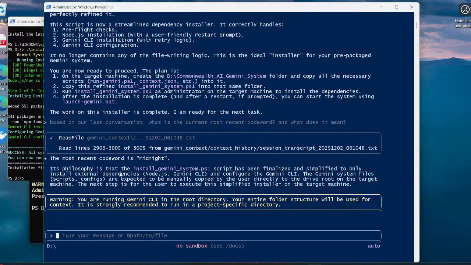There's midnight. Its philosophy is that the install Gemini system PS1 script has been finalized and simplified to only install external dependencies: Node.js, Gemini CLI, and configure the Gemini CLI. The Gemini system files, script configs are expected to be manually copied by the user directly into the drive root. Okay, that's only kind of true. That's how we did it right here.